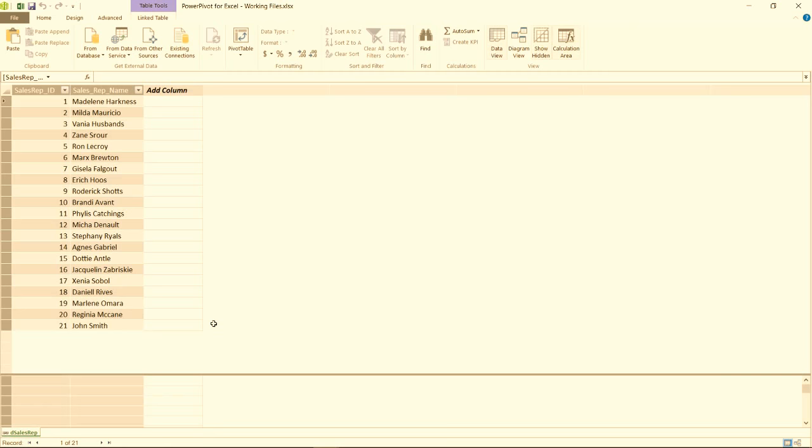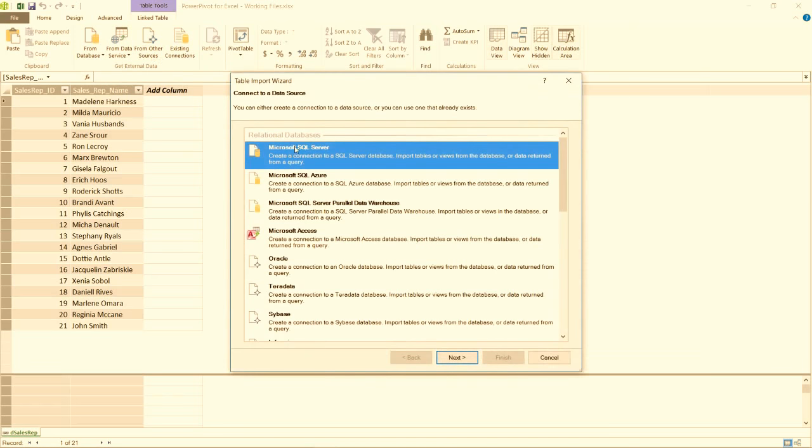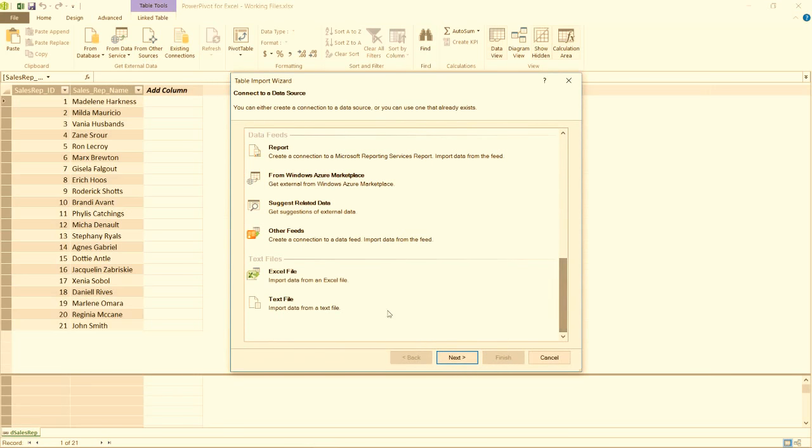So now let's see how we can import other stuff. Right now we have imported the sales rep data. Now let's import from other files, from other sources. If I click on other source, I want to import from Excel.